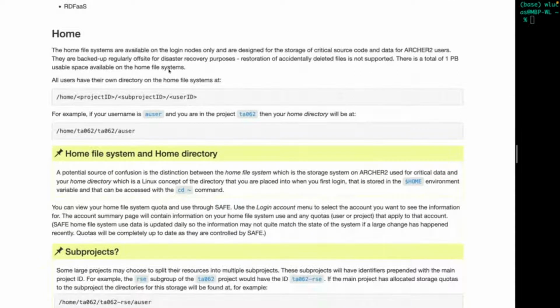So the home file systems are available on the login nodes only. I should actually say on the login nodes and the data analysis nodes. So they aren't available from the compute nodes. This is the important thing to remember.